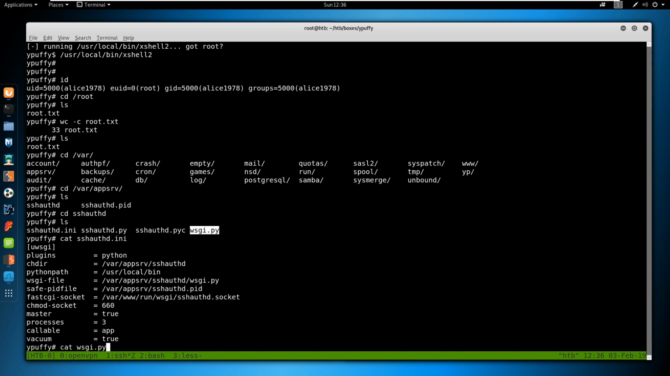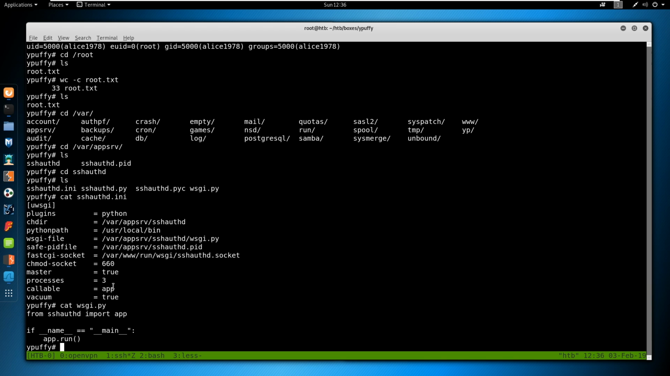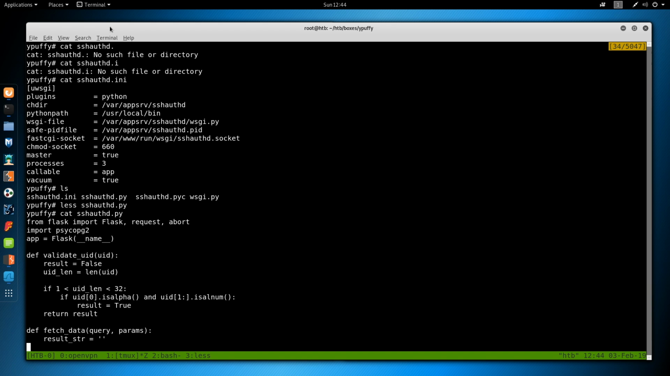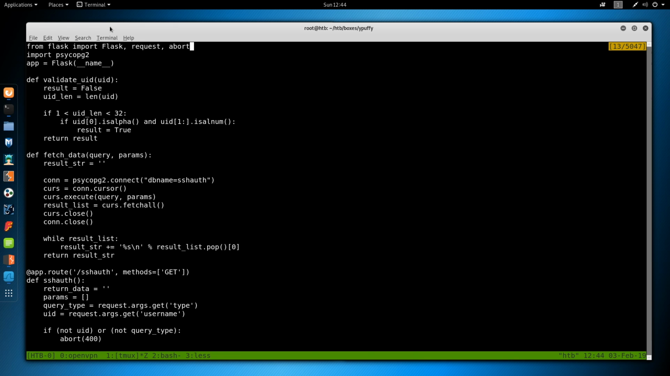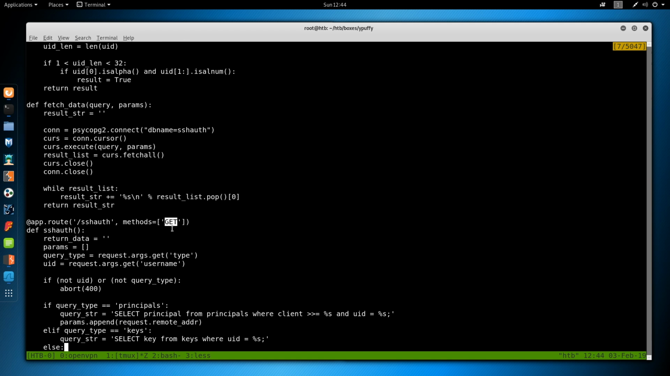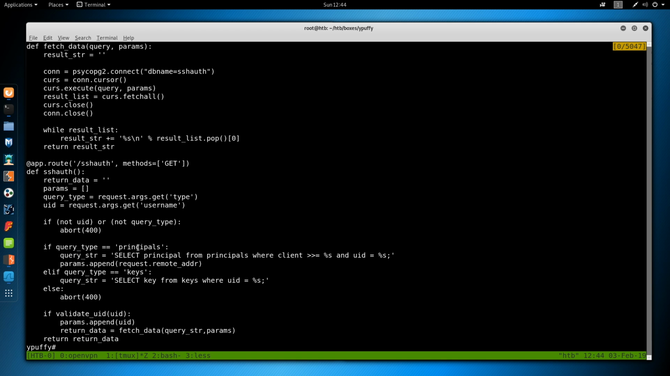So if we cat this, we see that's just going to import this Python application, which is just a Python Flask app that's using, looks like, Postgres based upon that module. We do have a fetch data. We have a route for sshauth. Method is GET requests. If the query type is principals, run this SQL command or Postgres command. And if it's not that, then run keys.